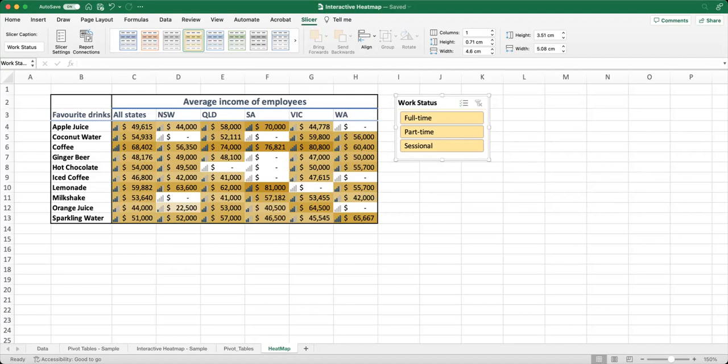Once you have created a heat map in Excel and added the slicer to it, you can interpret the data by following these steps. First, you need to understand the color coding. The colors in the heat map represent the magnitude of values. Typically, the darker colors indicate higher values and lighter colors indicate lower values. Second, use the slicers to filter the data. Slicers allow you to filter the data based on specific criteria. For example, you can use the created slicer to filter the data by work status in our example.